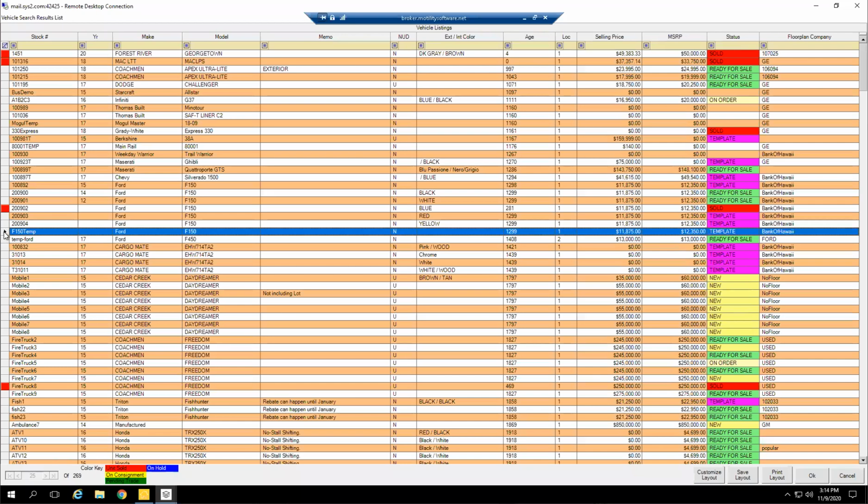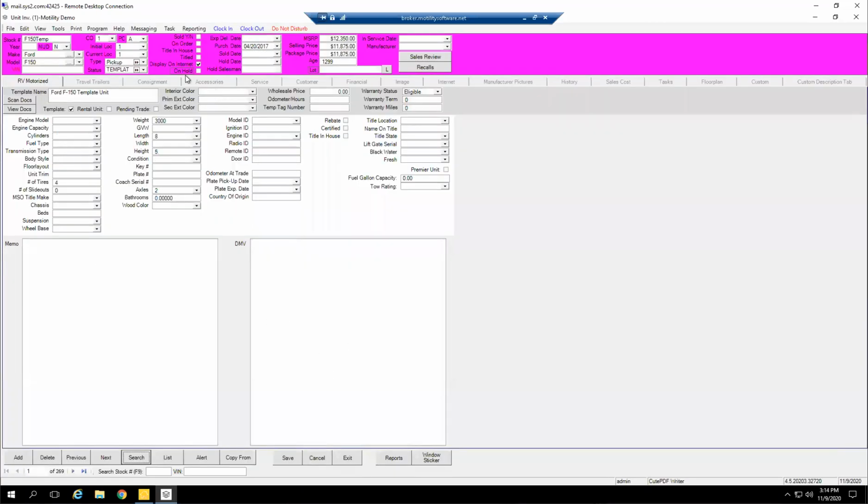All right, so what does that mean? So let me pick that template. This is not a real vehicle record. It has a status of template. There's no accounting values tied to it. It's not a real unit, but it is a placeholder that we could copy from every time we stock in a new Ford F-150. So what would it pre-fill for us?